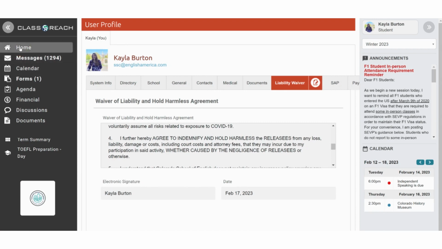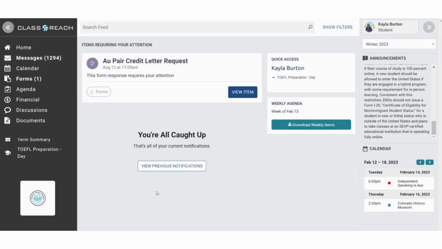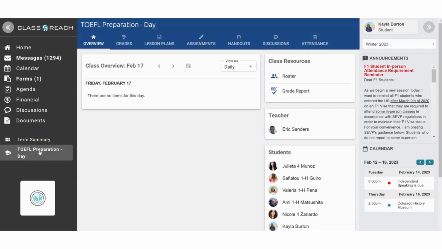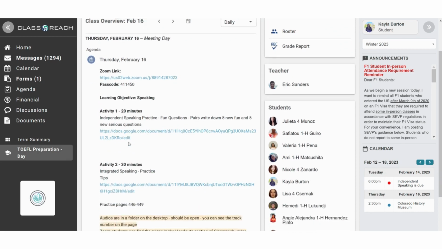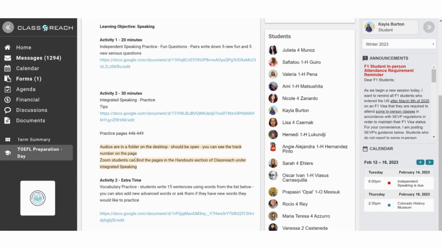When you take your class online, you should be able to find your Zoom links under your class agenda. Make sure you have the right date. Under the agenda, you'll find your Zoom links and everything else you'll need for class.